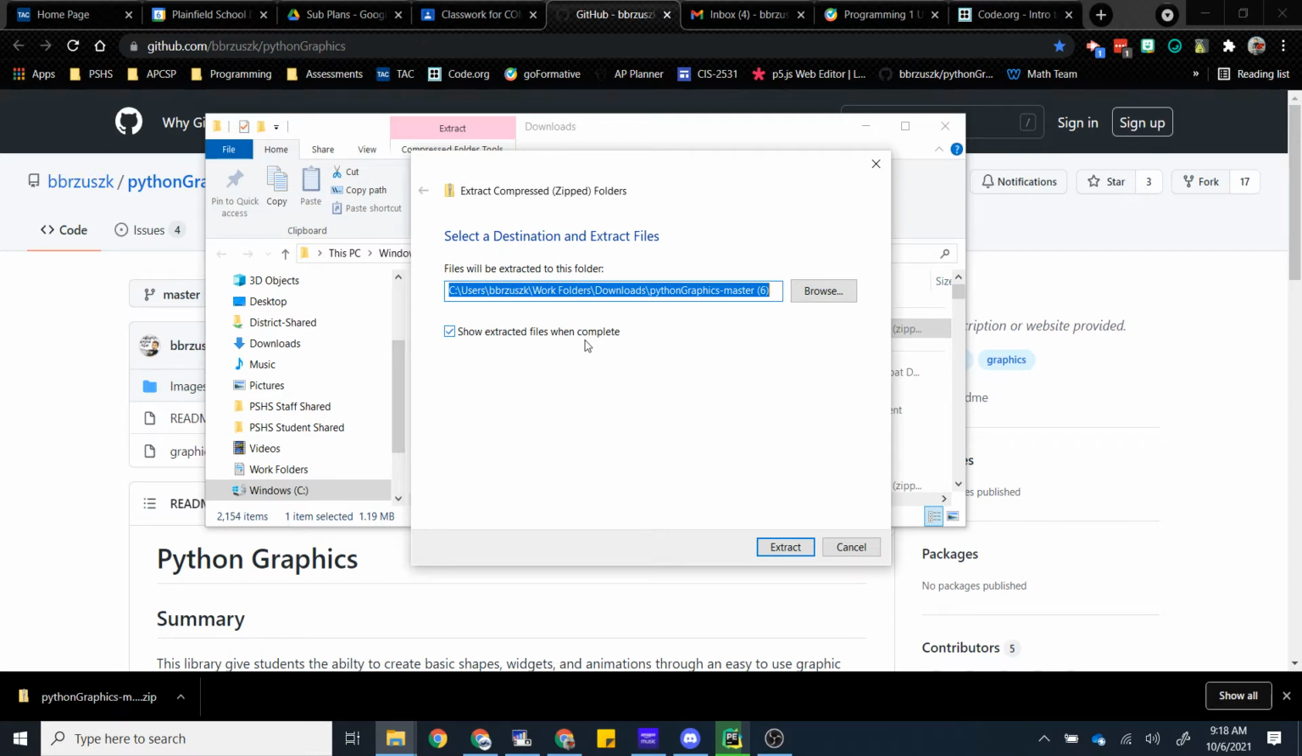Double click into that, and you should see 3 things: an images folder, a graphics.py Python file, and a readme file. I want you to simply right click on the graphics.py and hit copy. Way at the bottom there. Hit copy. Y'all with me so far?